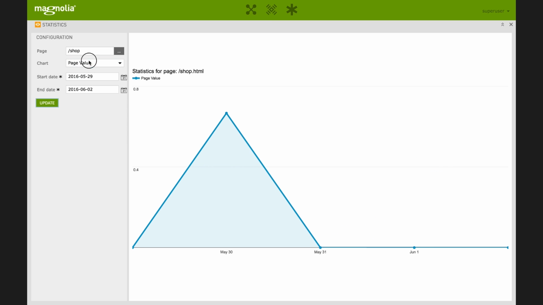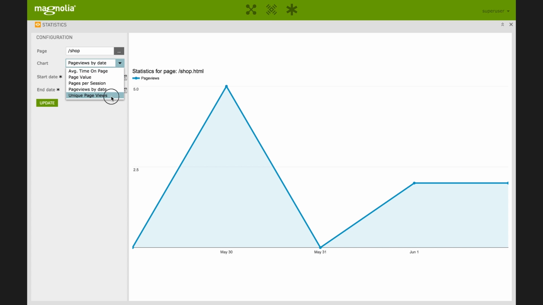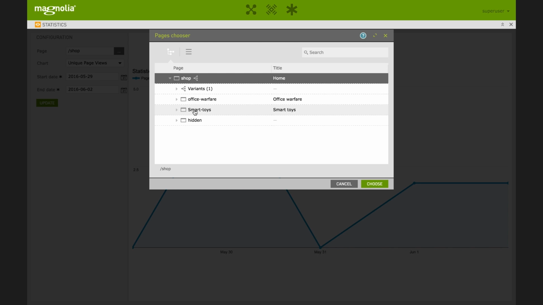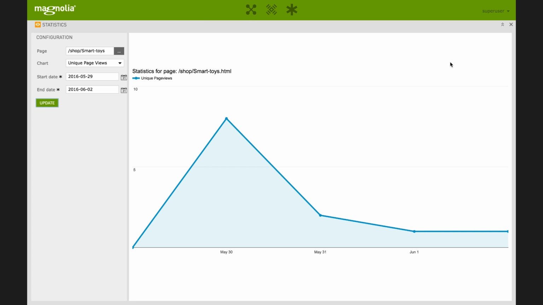You can have as many metrics as you want here. It's really easy to configure them, just the way you do it in Google Analytics. So we're going to see unique page views for another page, the Smart Toys page. And after clicking on update, we will get a different chart for this page.